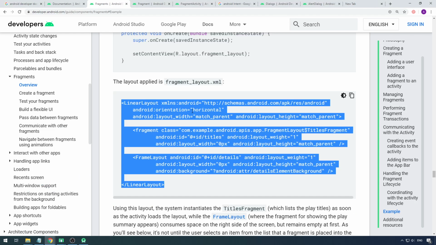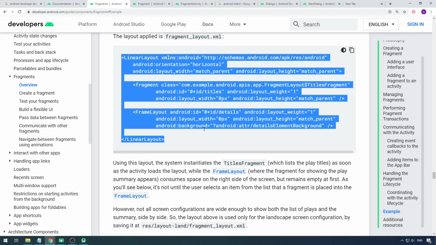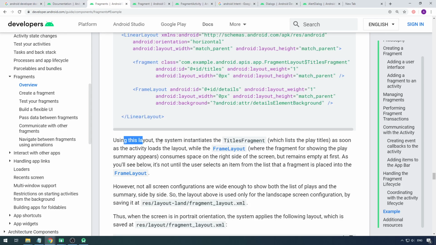Okay. I have an error. We'll be correcting it in a little while. It says that using this layout, the system instantiates the titles fragment which lists the play titles. So we have to create it after a little while.